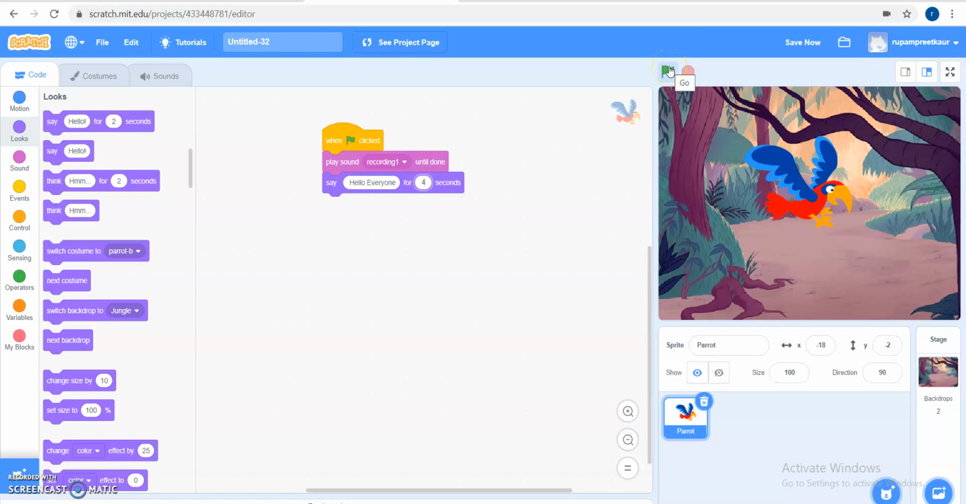Now see what is going to happen. Hello everyone. So this is how we can add a sound in our program. So let's proceed to how the sprite can glide from one position to another. Over here the glide means the sprite is going to fly in a program.